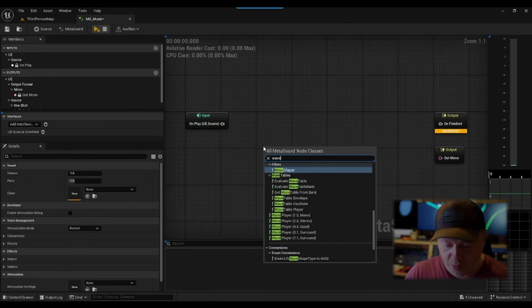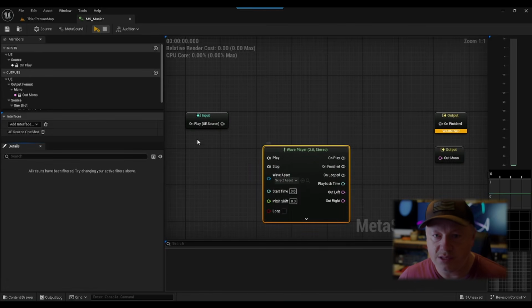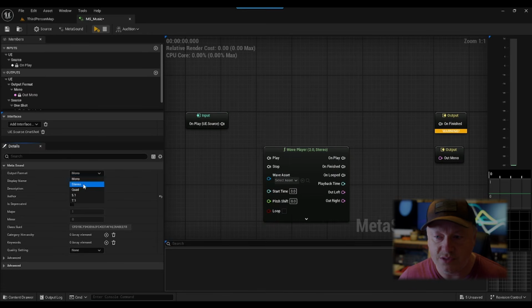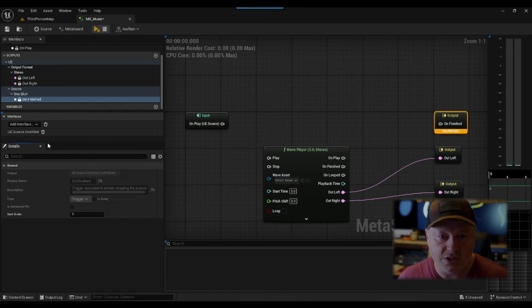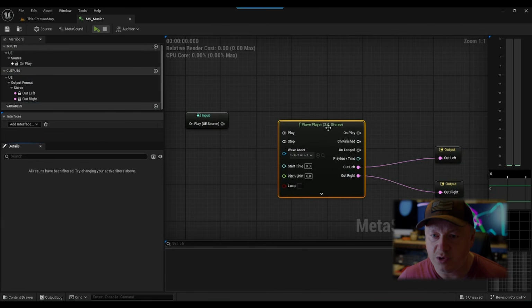We're going to add our wave player. It's going to be stereo because it's music. We're going to convert our MetaSound to stereo. We're going to get rid of the unfinished interface, because we don't need it.